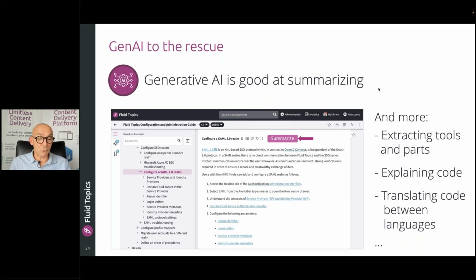Or if you are a software vendor, or if your product has a bit of software in it, you have code blocks to give examples of code. And we all know that GenAI is good at explaining code, and translating code from one programming language to another.